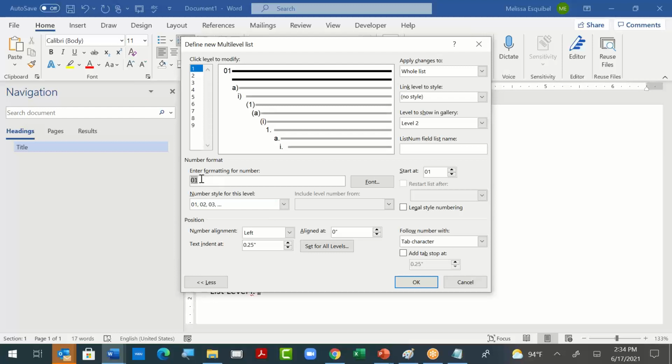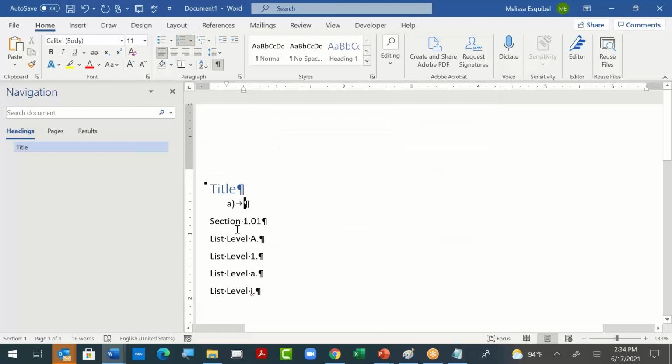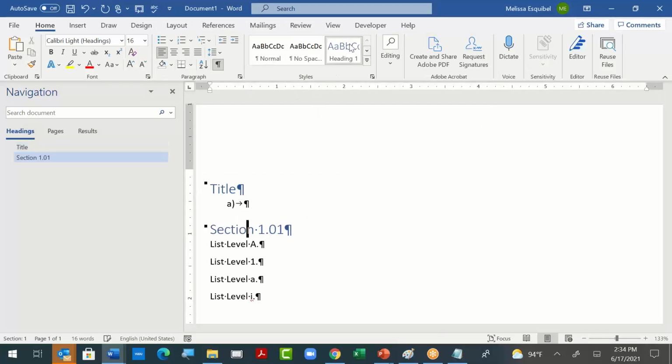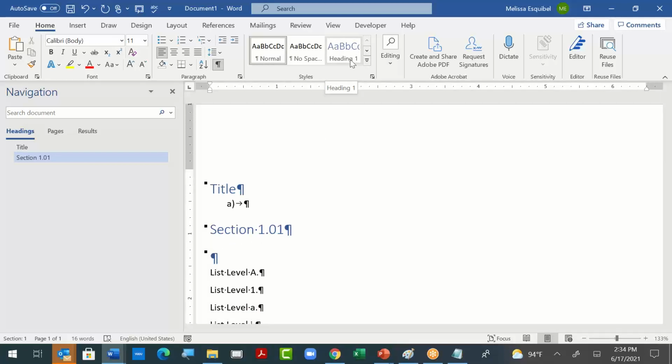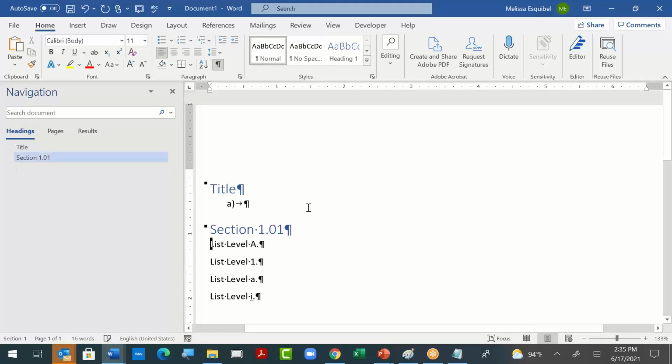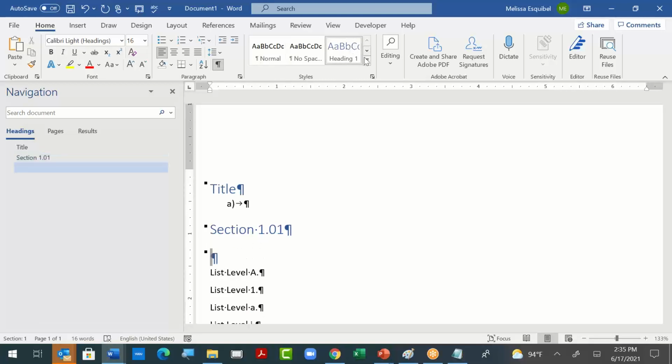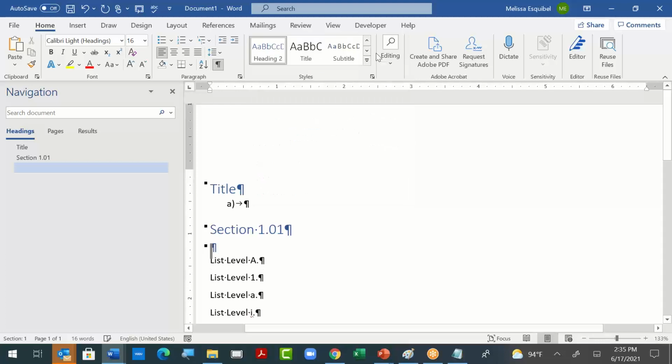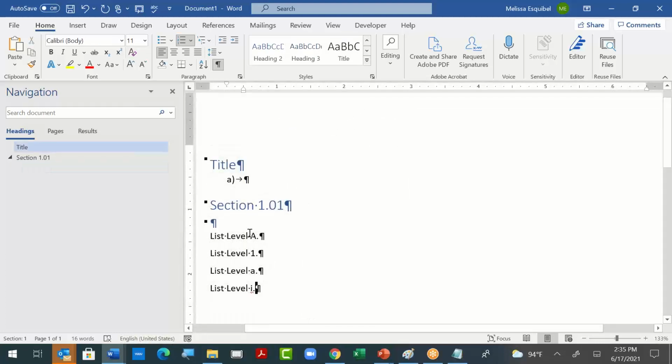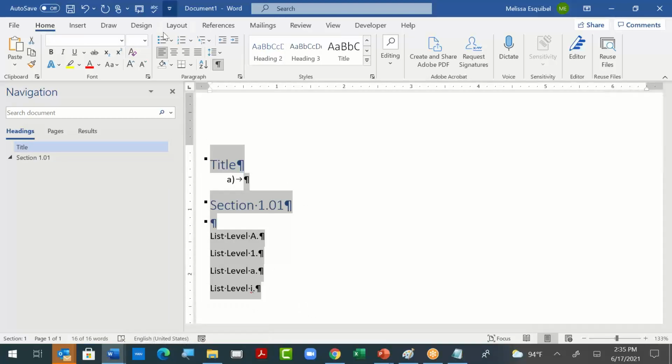And not the word section, just that. And so if we made this heading 1 and this another heading 1, nope. So let me clear all my formatting here.